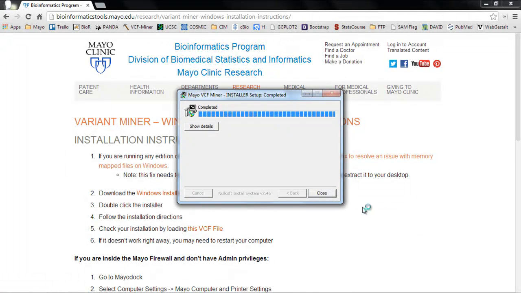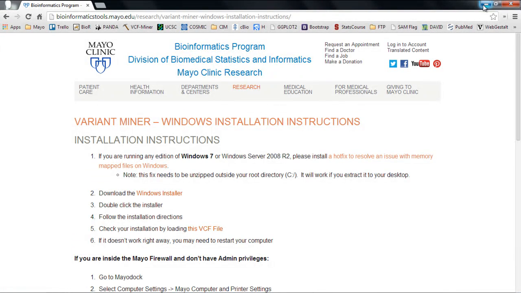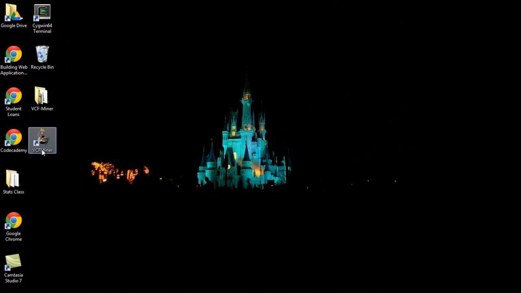And everything is done. So we're now able to close the application. And if you go to your desktop, we now have the VCF Miner icon.